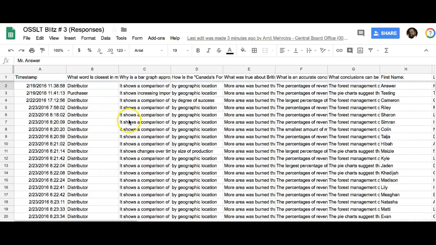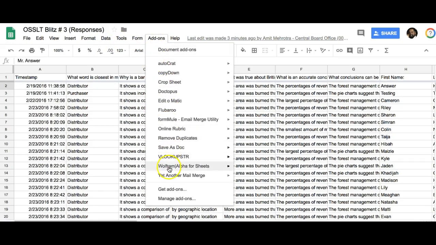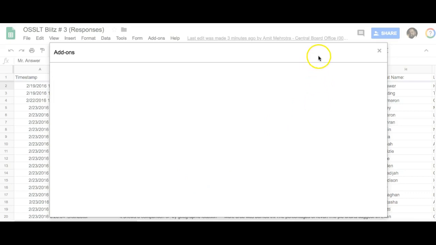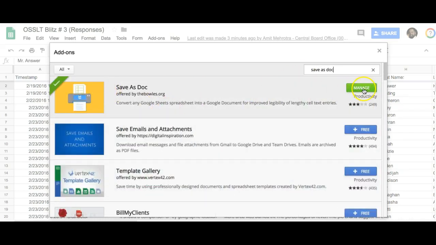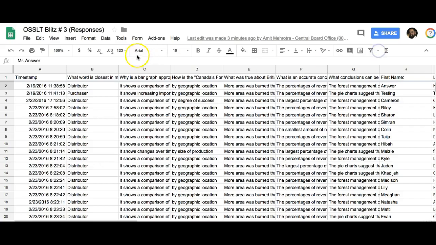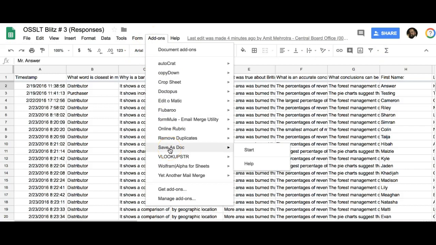So instead of doing this, I'm going to use an add-on in Google Sheets, and I'll have a link to the add-on in the email as well as at the bottom of this video. But you can also just go in any Google Sheet, click on add-ons, and then say get add-ons. You're going to be searching for an add-on that's called Save as Doc. Mine says Manage because I've already added it, but for you, you'll see a little free button. Click on the free button and you'll have to accept the permissions. Once you do that, you'll see that the add-ons will come up here. So this is that Save as Doc.